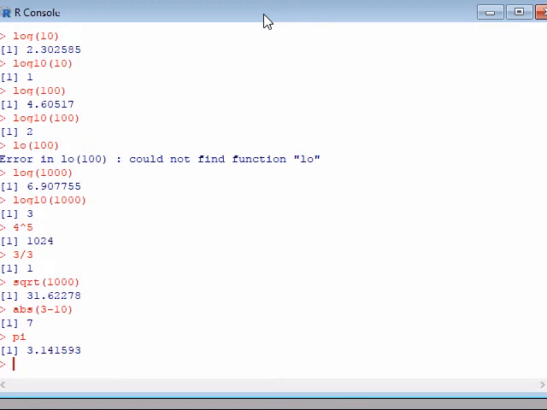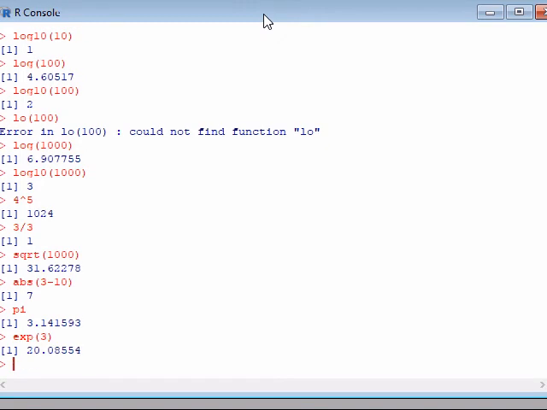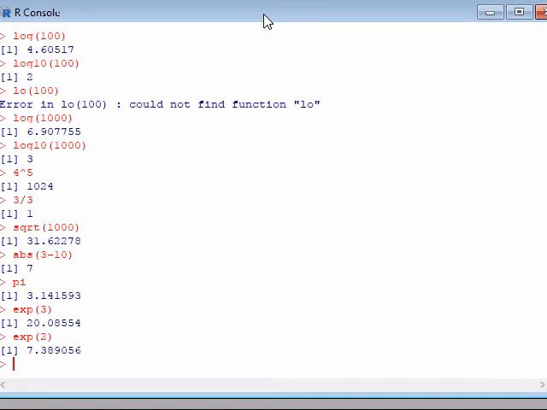Let's find the exponent, exp of 3. We know it is 20.0855 and other digits. We can go on again finding other exponential functions. Maybe exp of 2, you get 7.3 and the other numbers.